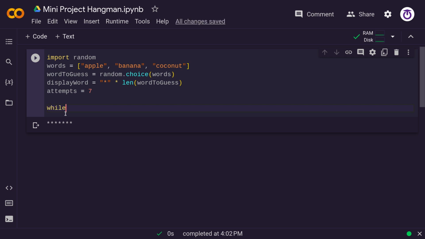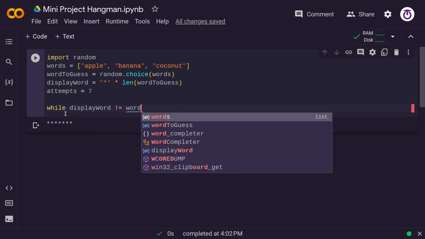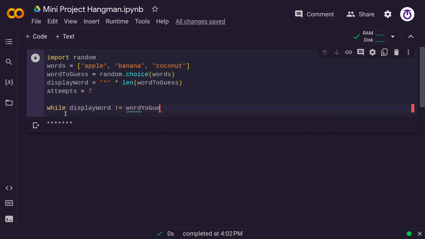I'm going to use a while loop, which is going to have 2 conditions. First of all, it's going to check if the display word is not equal to the word to guess. Basically, as long as they still haven't guessed the word correctly, we want it to keep doing this. And as long as attempts is greater than 0.